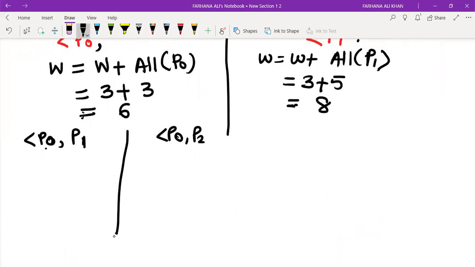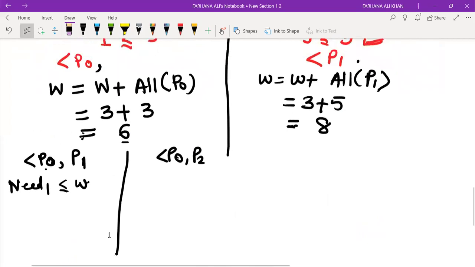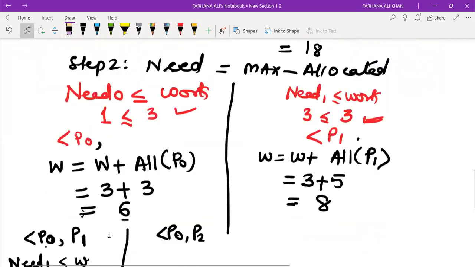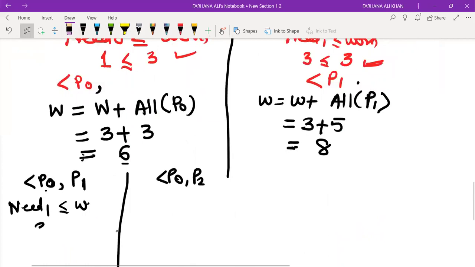So here again we are going to partition it. After P0 is completed, we are having 6 printers in our hand. So the need of process P1 is now satisfying the condition. What is the need of process P1 here? It is 3. Okay, and 3 is less than or equal to 6.